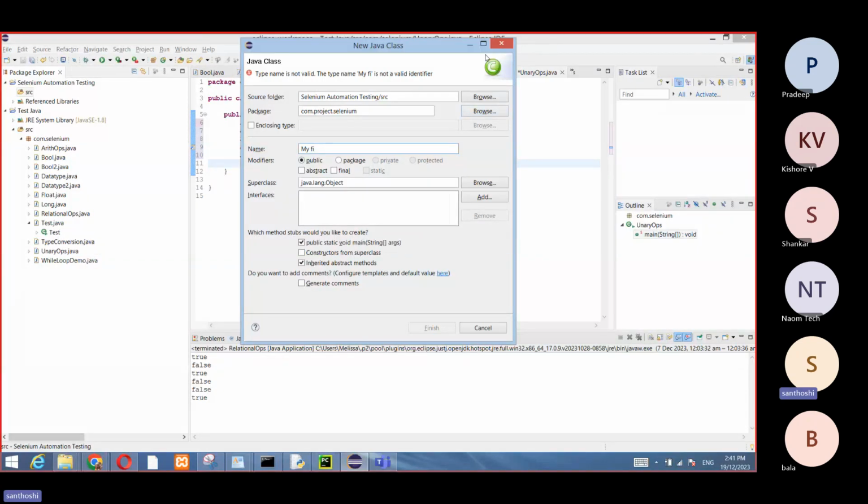I'm having some issues in the creation of the name. You should not remove that space there, Santoshi. We'll check it, Shankar. Just please wait. So my first program, package name is com.project, fine. Yeah, that's good.